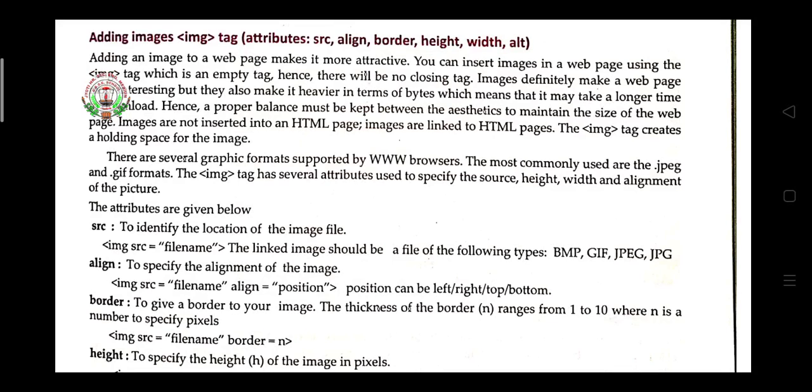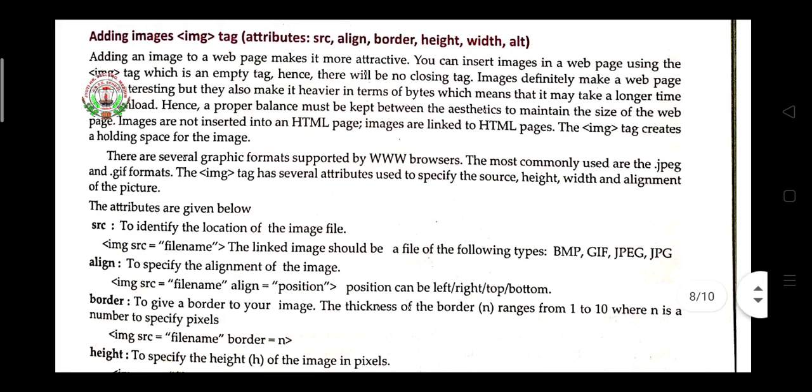Now, adding an image to a web page makes it more attractive. You can insert an image in a web page using the img tag, which is an empty tag. So the img tag is an empty tag, not having any closing tag, hence there will be no closing tag. Images definitely make web pages more interesting, but they also make them heavier in terms of bytes, which means that it may take a longer time to download. Hence, a proper balance must be kept between the aesthetics and the size of the web pages.